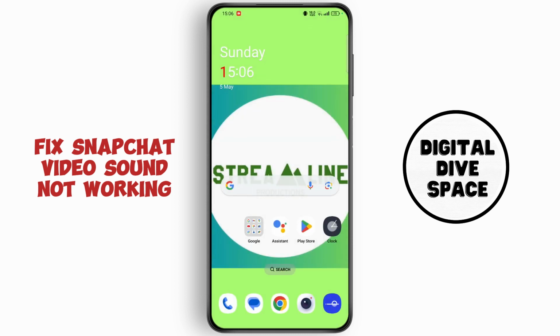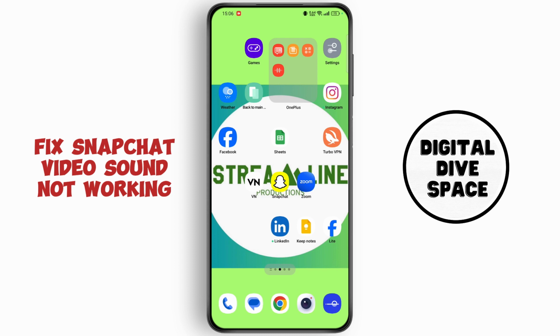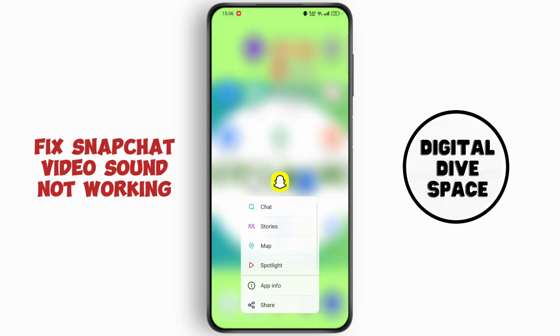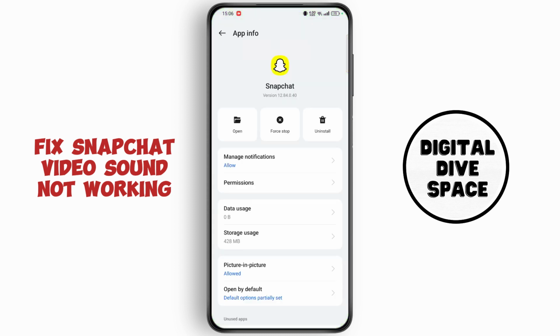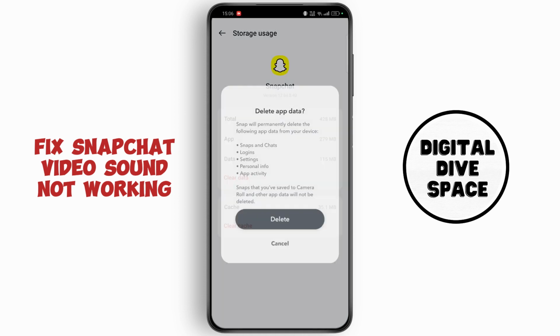Now go back to your home screen and keep holding the Snapchat icon until this menu pops up. Now tap on App Info and tap on Force Stop. Now go to Storage Usage and tap on Clear Data.